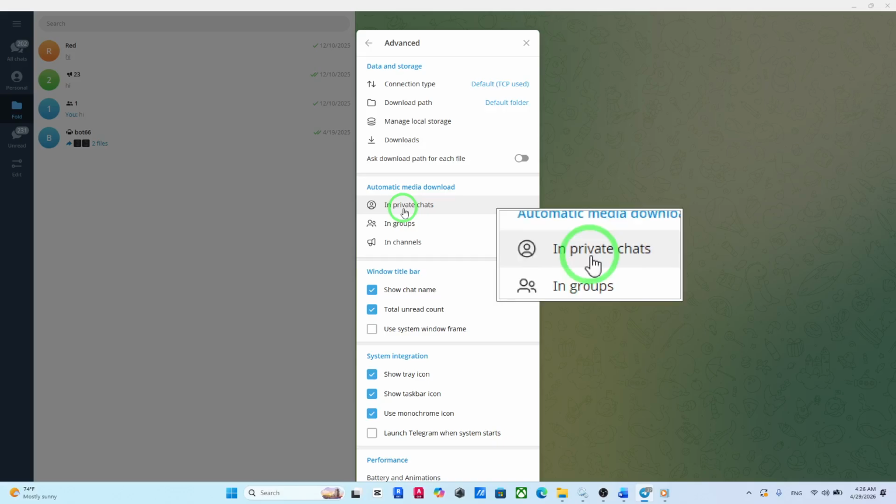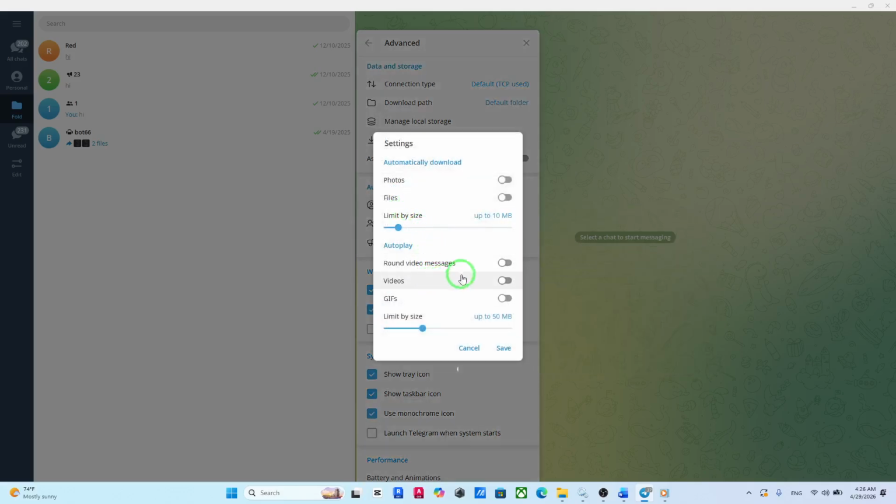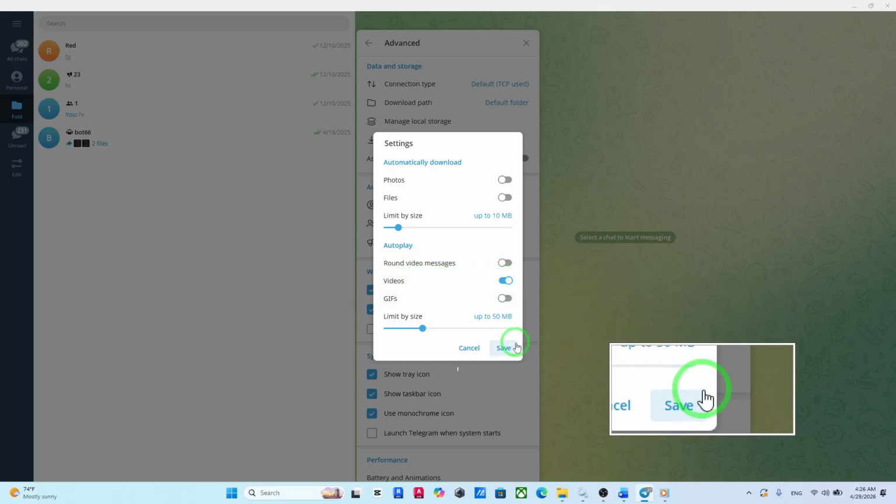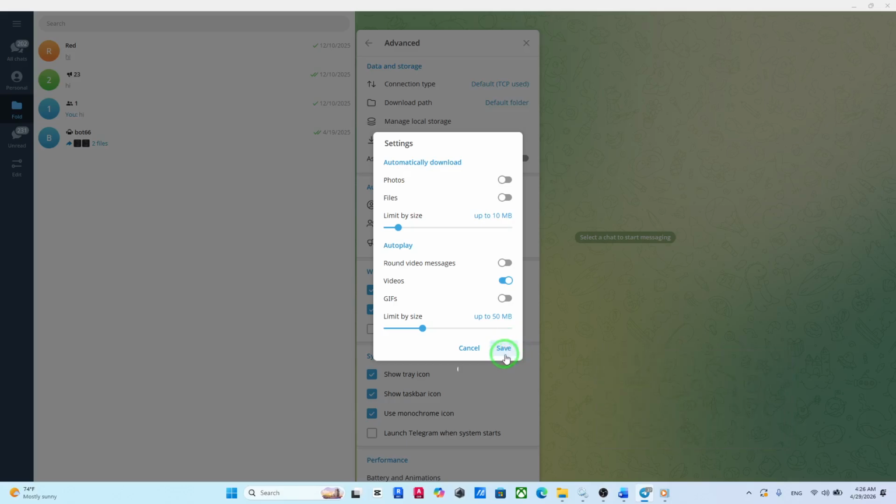In this section, look for the option labeled In Private Chats. This is where you control how media behaves specifically in your one-on-one conversations. Click on In Private Chats and you'll see different media options. Here, find the Videos setting. To enable autoplay, simply turn this option on. After enabling it, make sure you click Save to apply the changes.